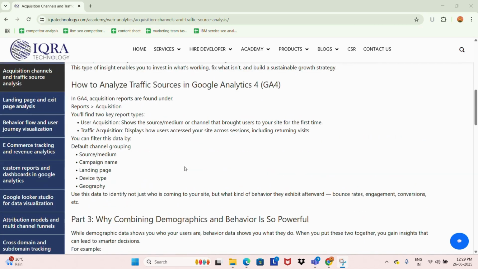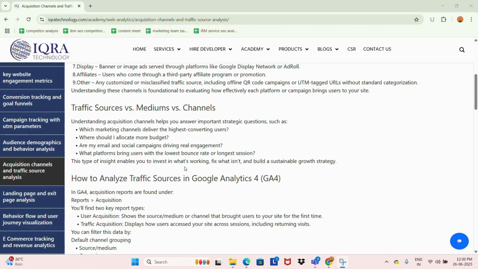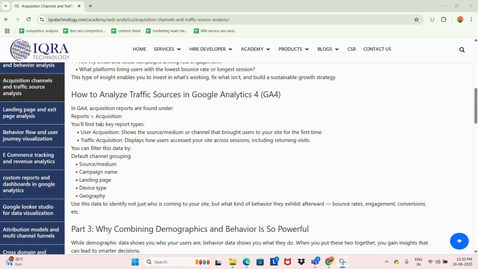Now, how to analyze traffic sources in Google Analytics 4. Before that, here's a quick example. If someone clicks on a Google search ad, the source is Google, the medium is CPC, and the channel is paid search.